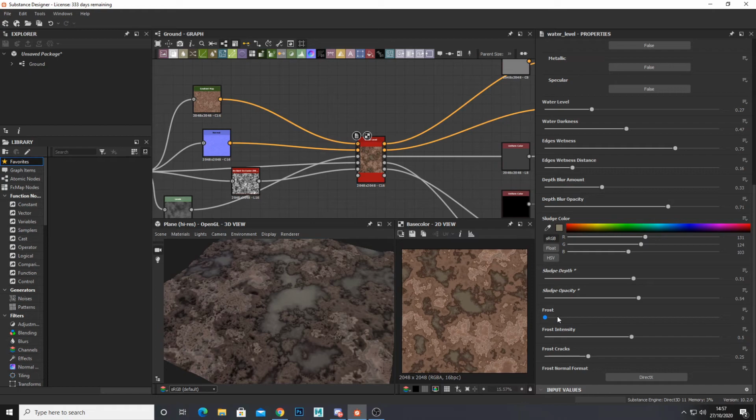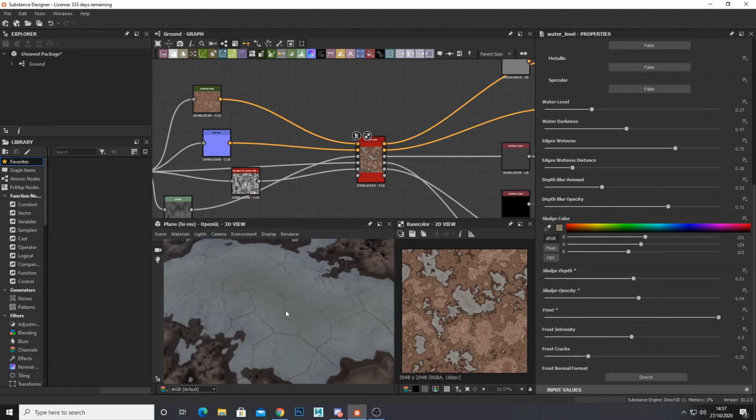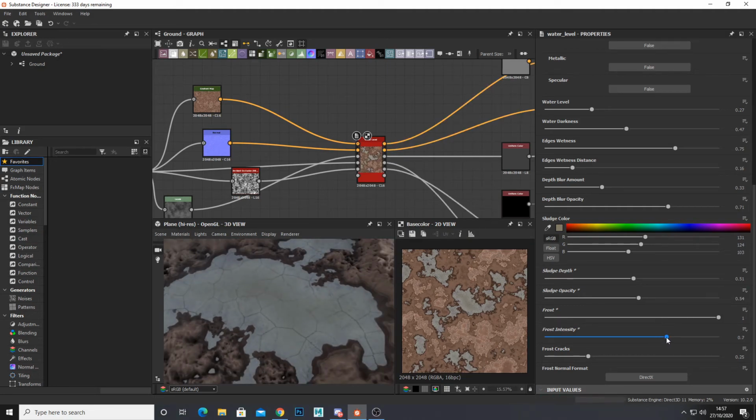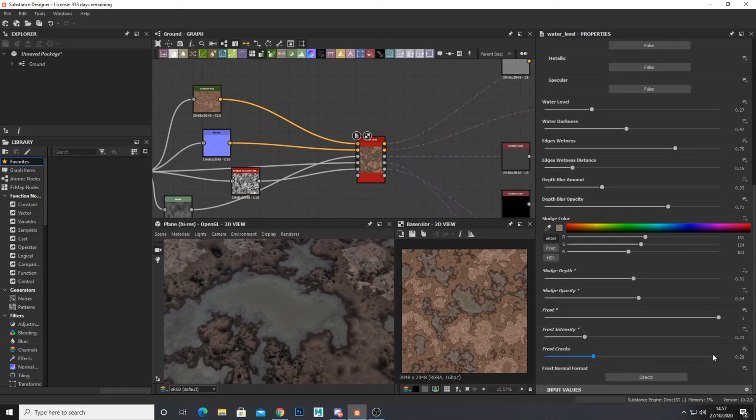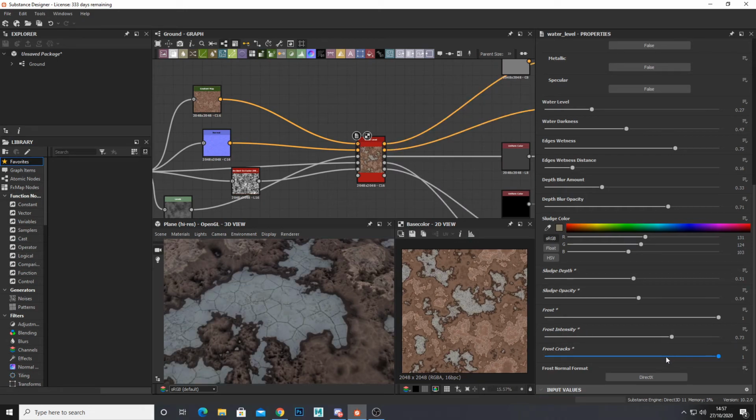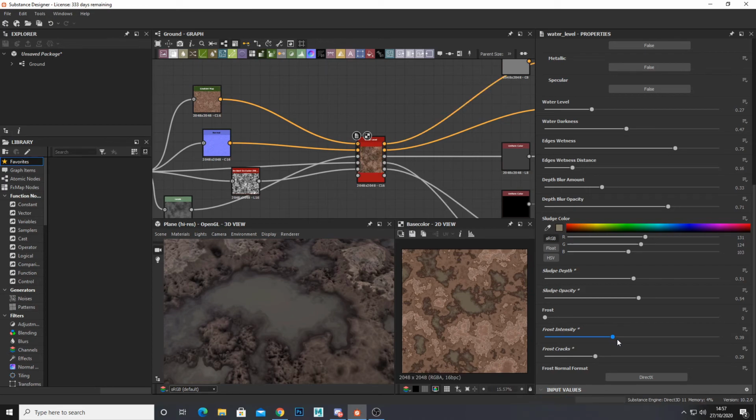And then frost, this is a very cool feature that I really like. So if we bump this up to 1, we'll get an ice effect like this. And you can increase the intensity of it, reduce the intensity. So we've just kind of got ice crackling over, like the water's starting to freeze. We can increase the amount of cracks. We can decrease. So I find that feature very cool. But if we kind of just turn that down again, maybe add a little bit.